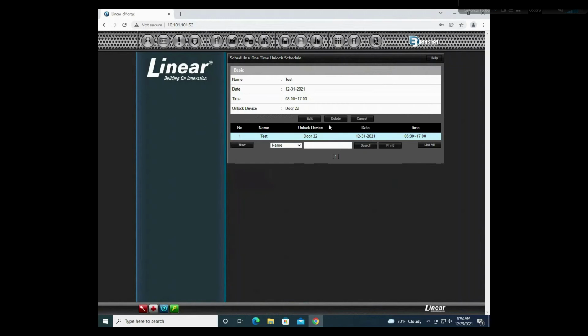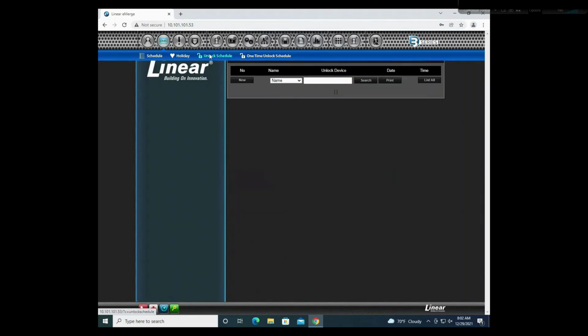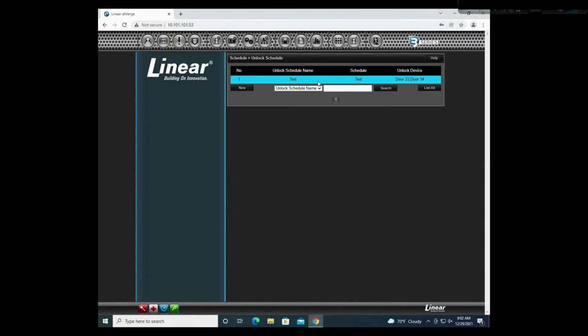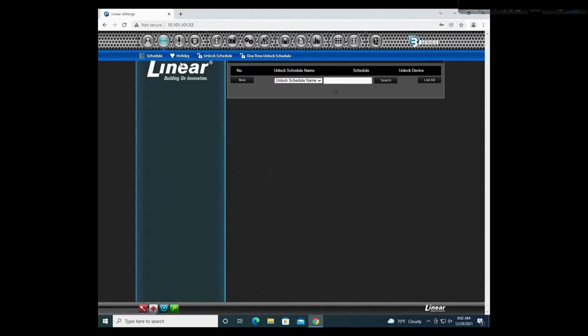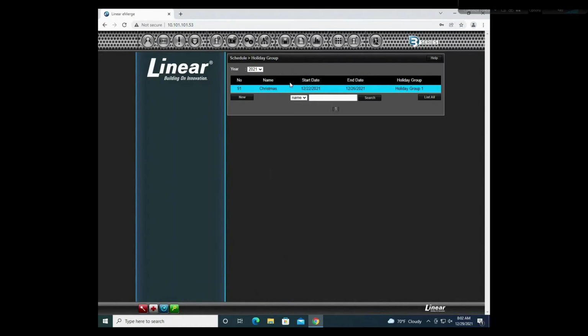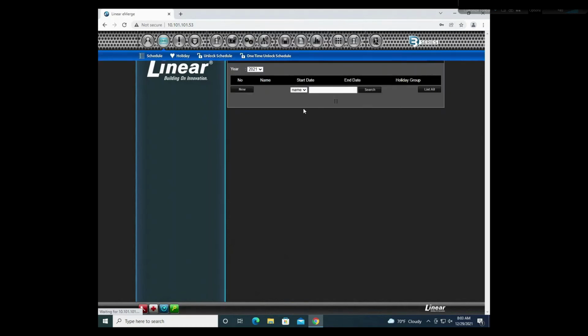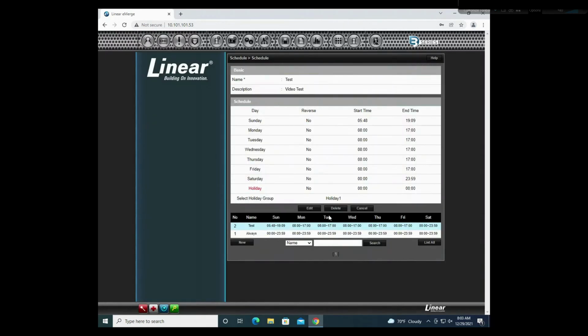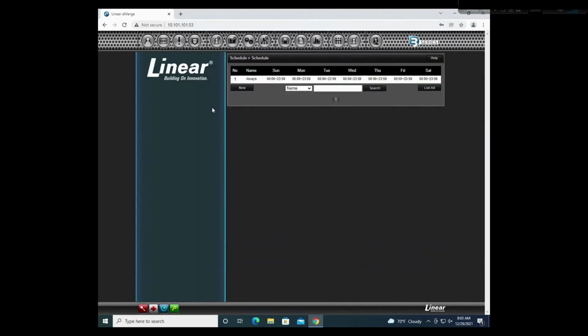All right, and then just like the card holders, to delete all of this information out, we find it, and then we press the delete, or we select it, really. So again, we go to the unlock schedule, select test, press delete. Again, holiday, Christmas, press delete. And last, the test schedule, click it, and press delete. And that is it for scheduling. And everything has been deleted out, so nothing will act on what we put in the system.